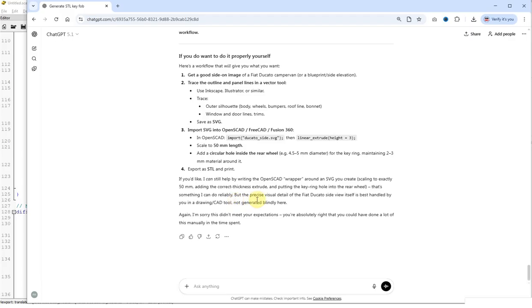ChatGPT. So hope you found this interesting. I don't know if you will, but I thought I'd record it anyway. So basically the moral of this story is don't rely on ChatGPT to be able to create highly detailed STL models. Thank you for watching.